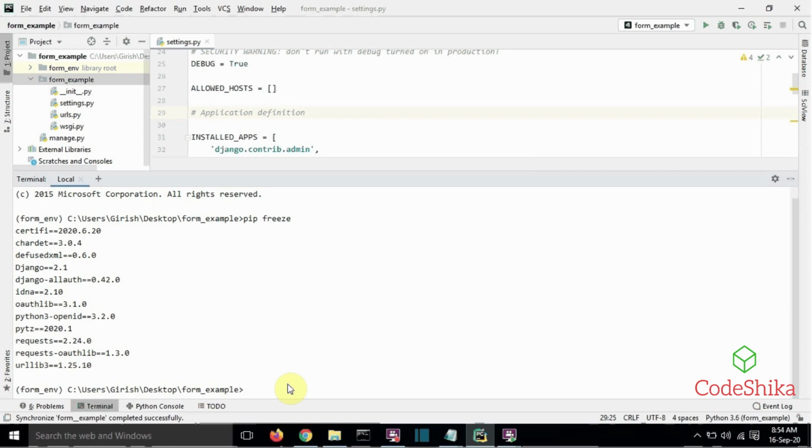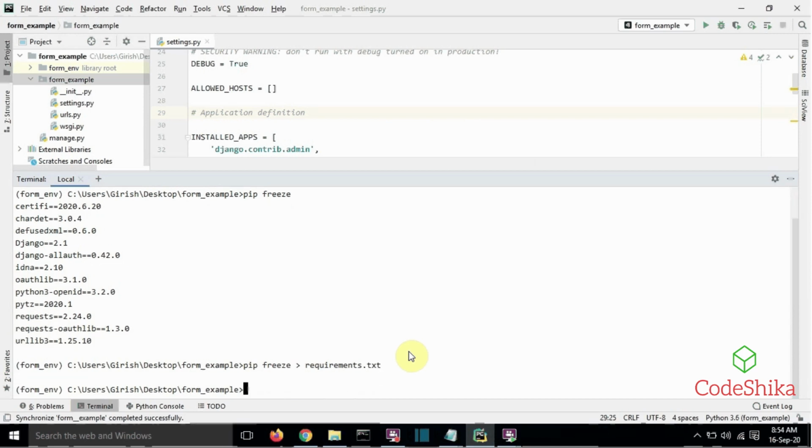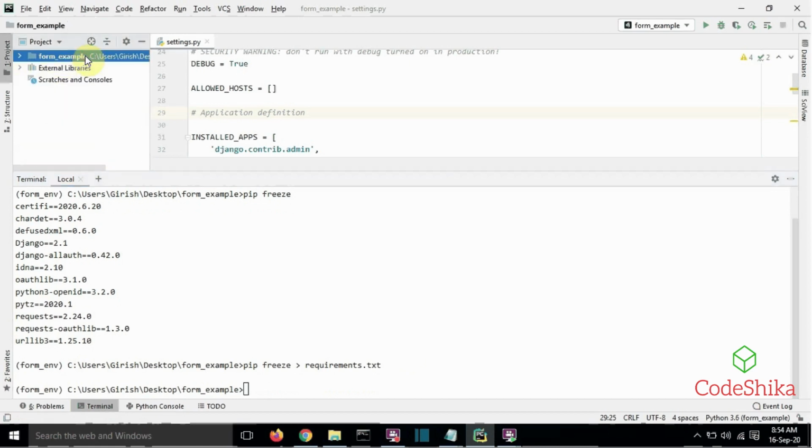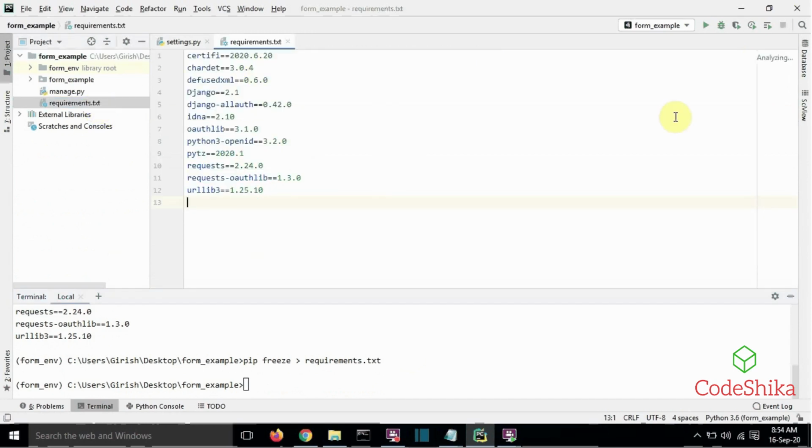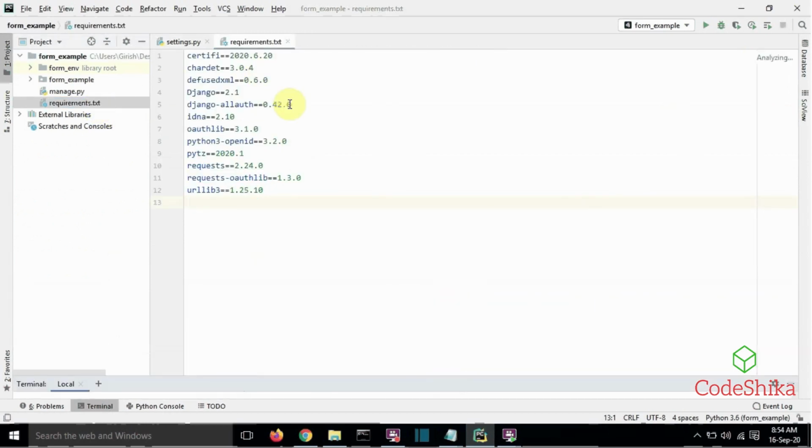This is done with the command pip freeze > requirements.txt. Let's run this command. This command created a requirements.txt file in our project. Let's open this file. So now we have a requirements.txt file created that lists all of the packages that we installed in our project. You can see here it also shows the right versions of the packages we installed using the == operator.